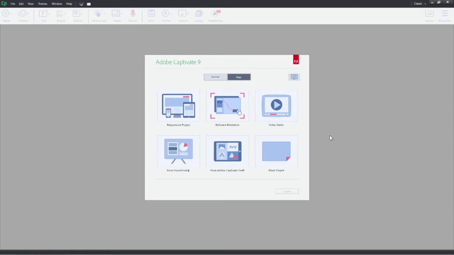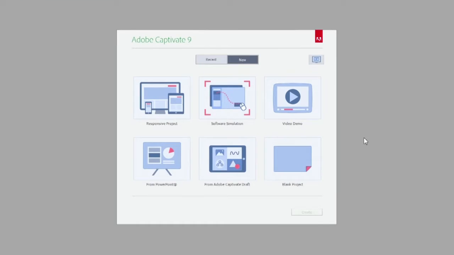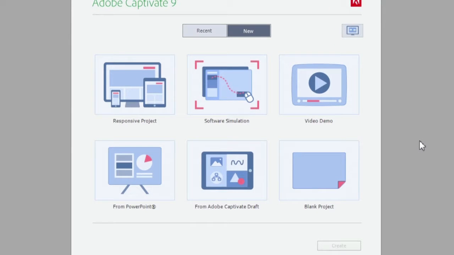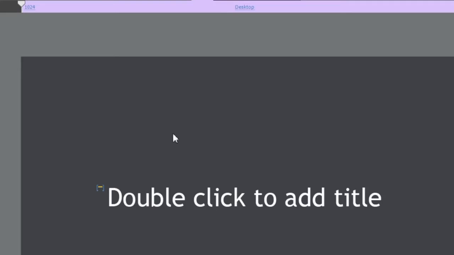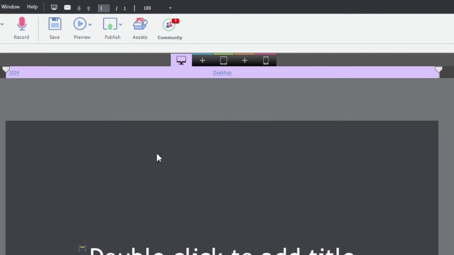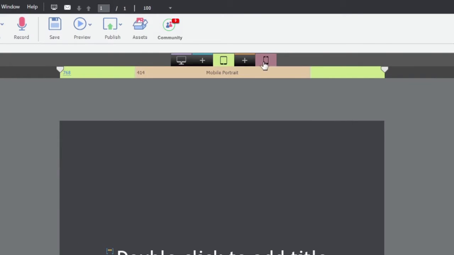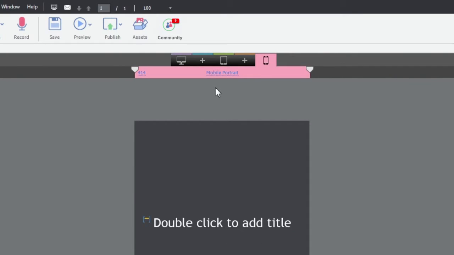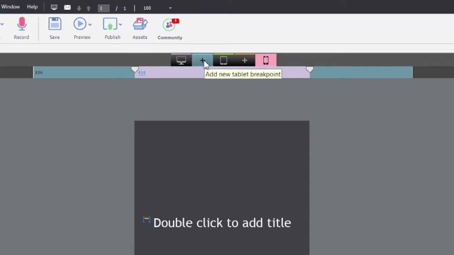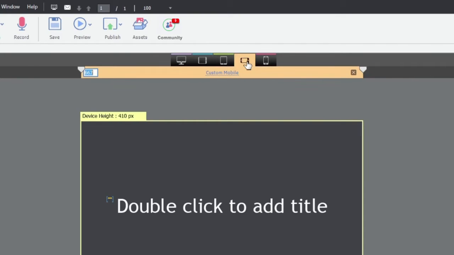Let's take a look at how to create responsive e-learning courses using Adobe Captivate 9. To create a responsive project, go ahead and double-click Responsive Project. This will create a project for you with 3 different breakpoints for desktop, tablet portrait, and mobile portrait. You can also add 2 new breakpoints by clicking these Add buttons.